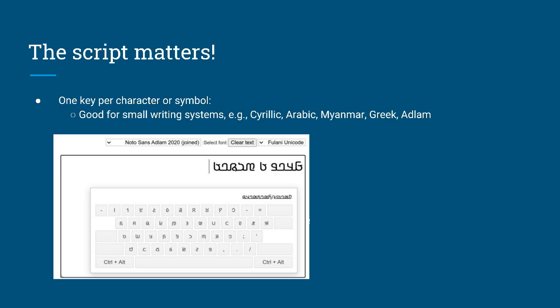As I've indicated, the script matters. In many character sets, such as Cyrillic or Arabic or Latin, there's a relatively small number of characters in the writing system. And I've shown you a virtual keyboard for the Adlam writing system, which is used in Africa mostly to write the Fulfulde language, also called Fulani. And it is an alphabetic system. It has upper and lower case, and it has a relatively small number of characters.